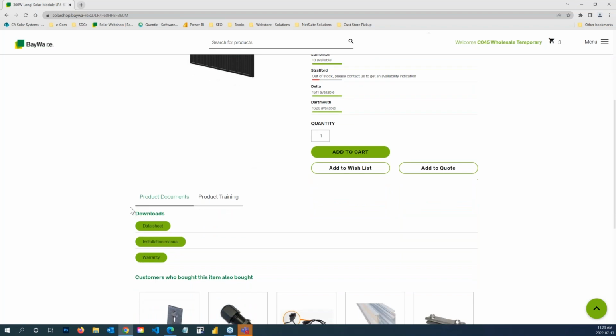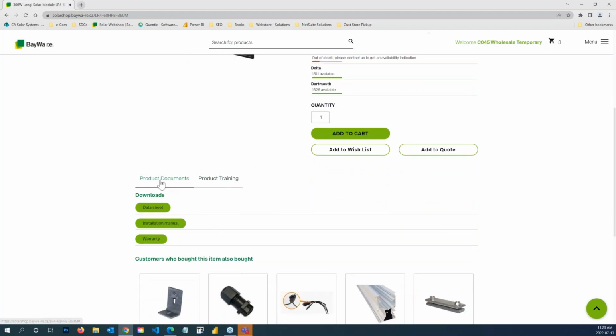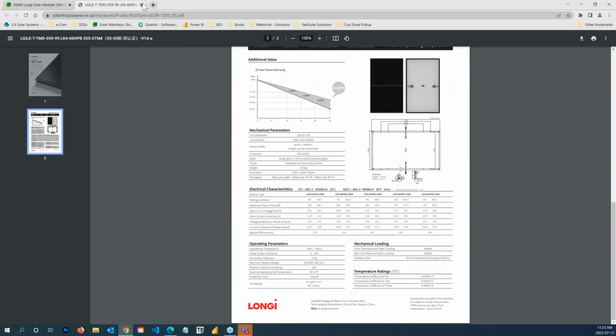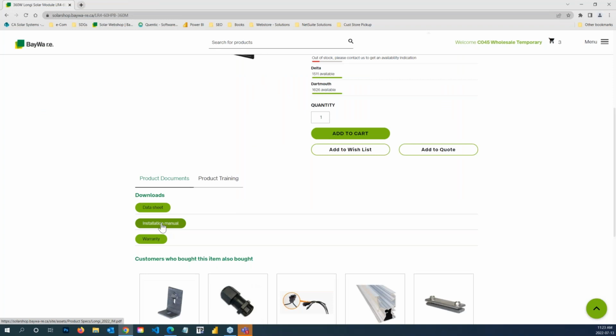So if we come down here, you can see that we have 2 tabs, and now all the product documents and available downloads are provided. You can see them on these buttons here, and you can click one and see the data sheet. You can see the installation manual and the product warranty.